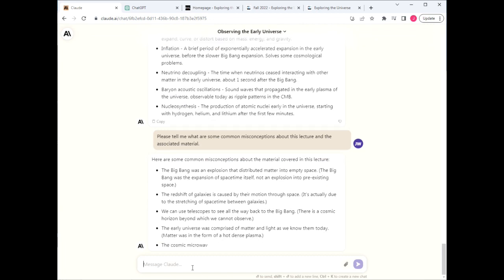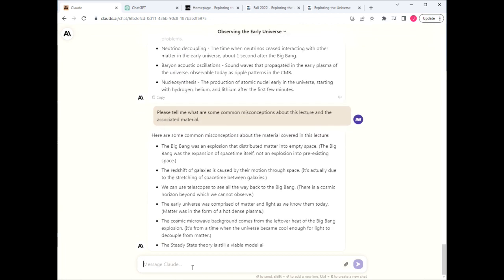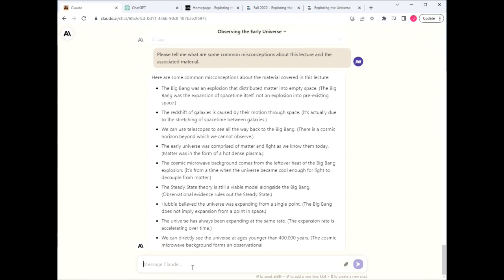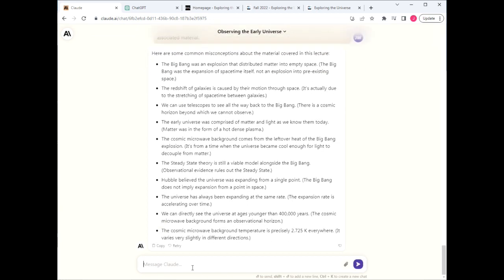So the first thing is the explosion was not distributed in part of space. It created space. That's really good. The redshift of galaxies is caused by the motion of space. It's actually due to the stretching of space. This is really good. This is actually from a previous lecture. We can use telescopes to see all the way back to the Big Bang, and there's a cosmic horizon that we can't go beyond. That's true. These are not bad materials. So again, there's some slight differences in cosmic background temperatures. Very good.